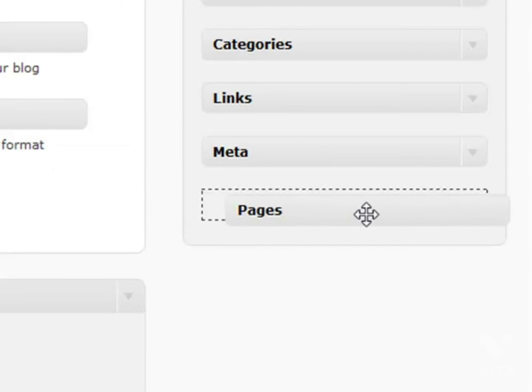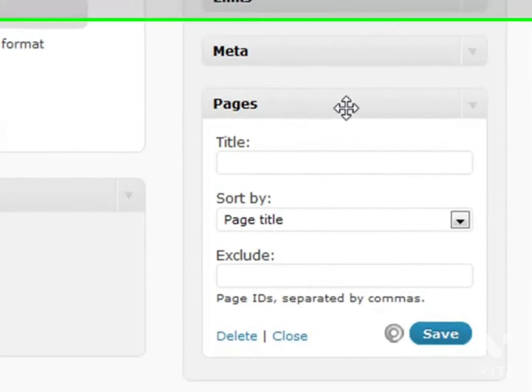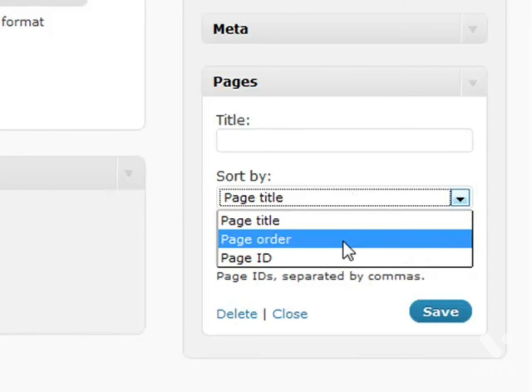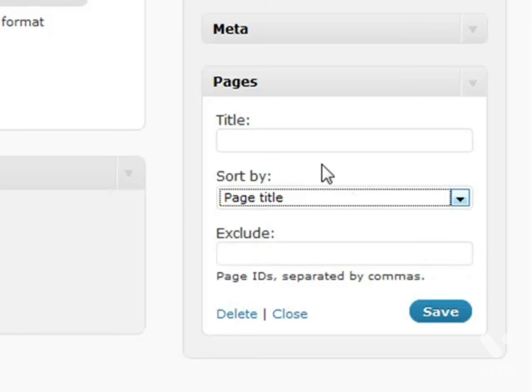Pages. A very important thing about this pages section is that not only does it show your pages, but there's an extra feature in there that you want to have. Obviously, you can sort by different items such as your page order, page ID, or just the title as normal. But there's a little exclude section.